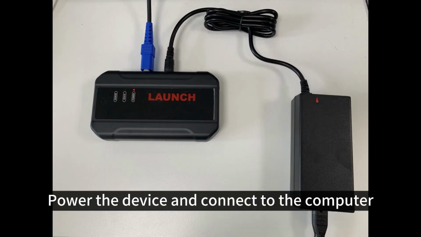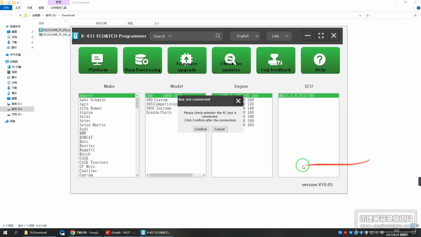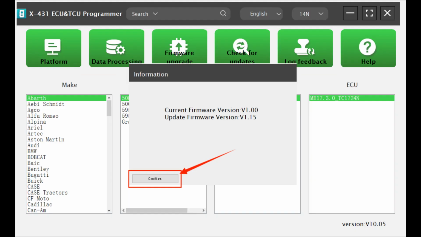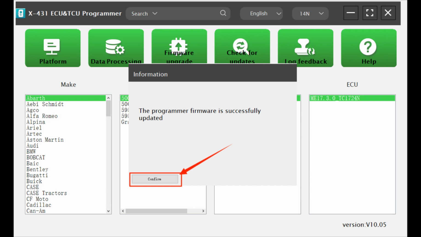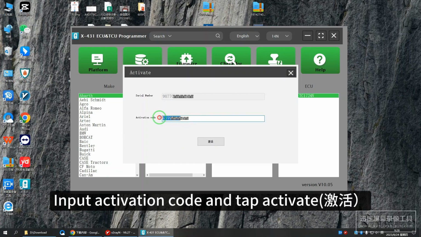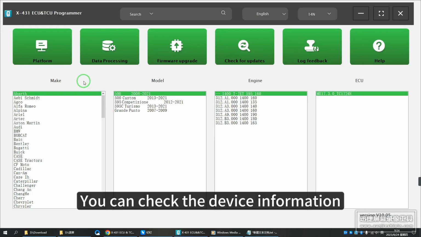Power the device and connect to the computer. Update the software first. Input the activation code and tap activate. You can check the device information.